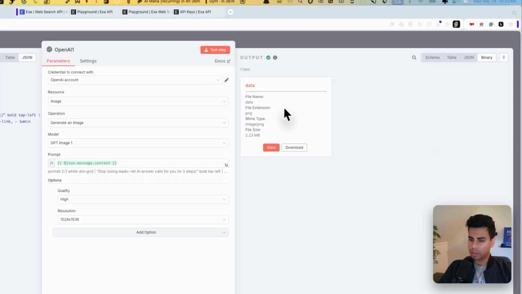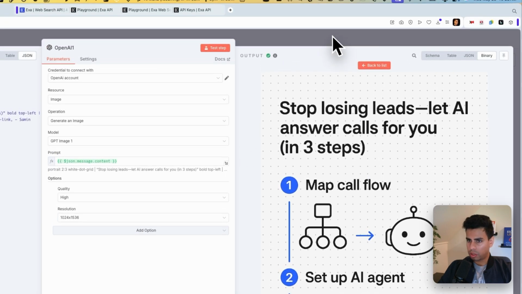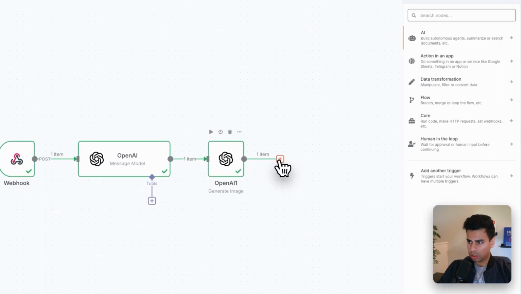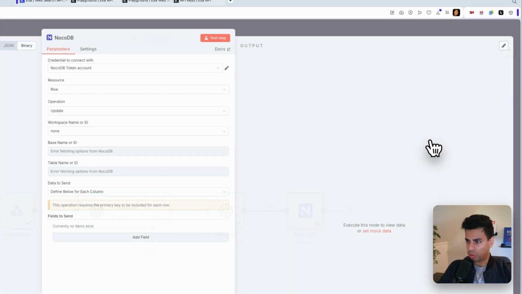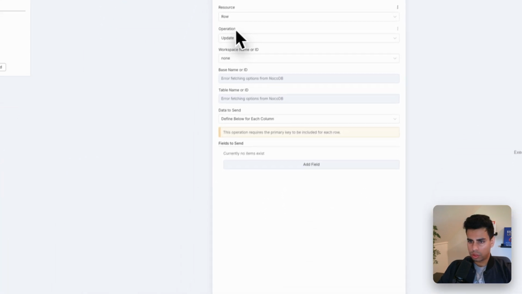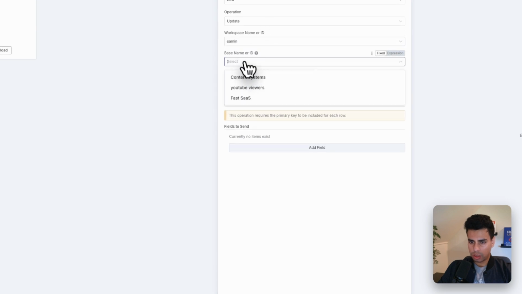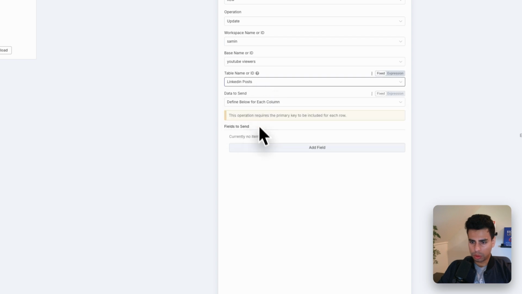Okay, so finally this thing loaded, and let's view it. Cool. Okay, this looks pretty good. All right, now let's put this in our database then. So no codedb, boom, update a row now. So which row do we update, right? So let's pick our database, boom, boom, LinkedIn posts.